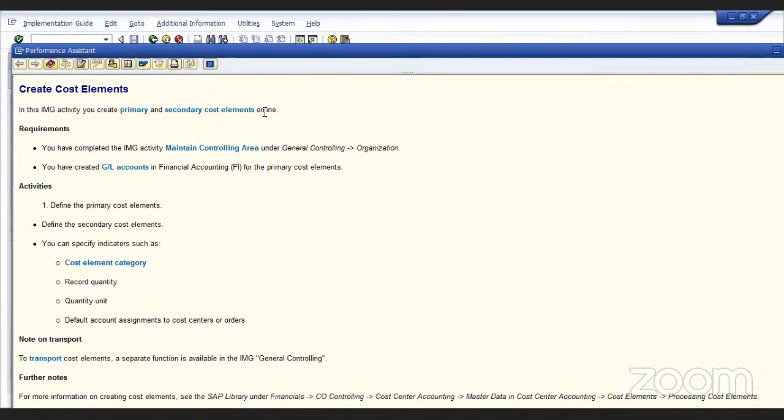The secondary costs are only in the controlling area, not in the primary cost elements. For primary cost elements you must have the GL accounts in the chart of accounts. Without expense GL accounts, you cannot create the primary cost elements. But in case of secondary cost elements, there is no necessity of creating any GL account, because these are created only in the controlling area. For example: production costs, other production overhead, manufacturing overhead, selling and distribution overhead. This type of secondary cost elements can be created.